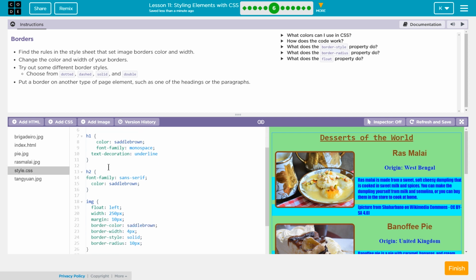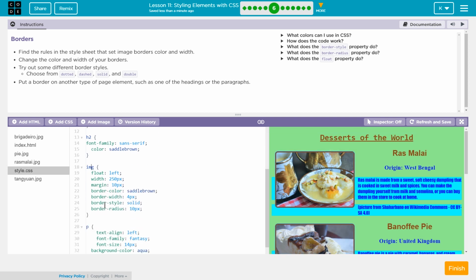Find the rules. So where's our image tag? That's the image. And then, oh, here we go. Border color, width. Yep. Change the color and width of your borders.